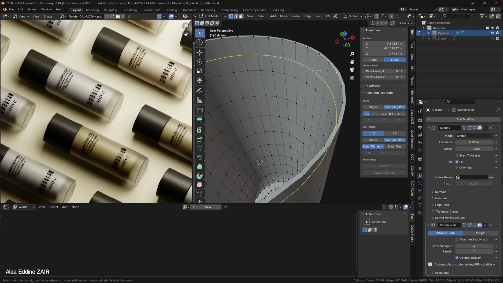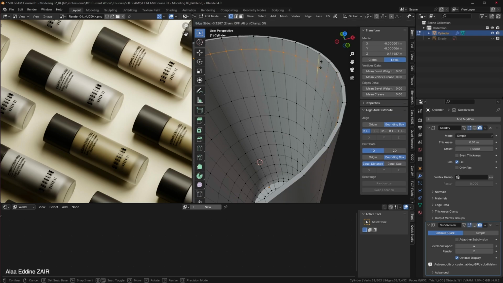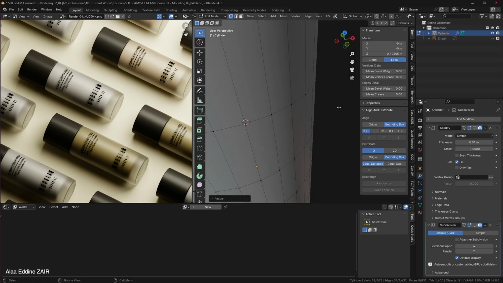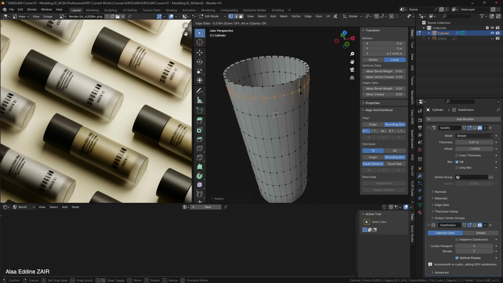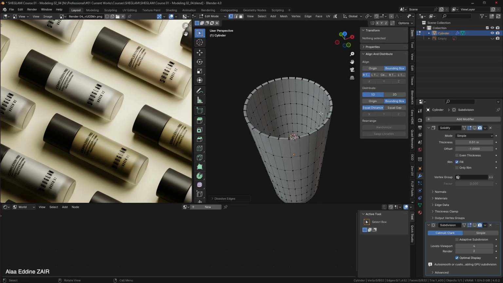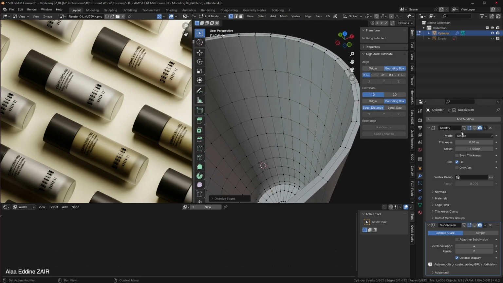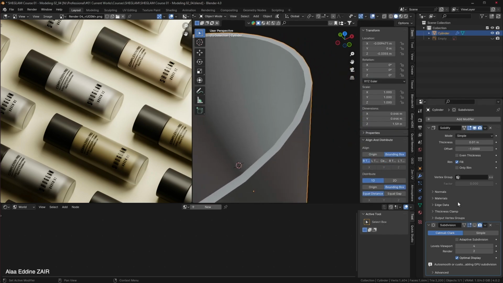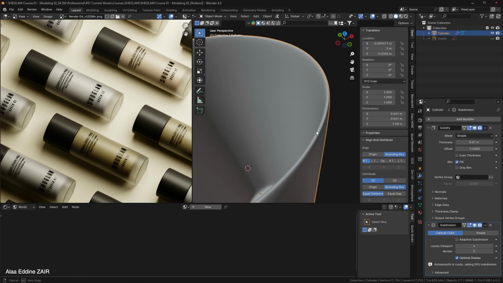Actually, let's hover on the inside and create an edge loop. Let's bring it up and then scale it to the inside, like so. Let's do the same for the outside. Actually, we don't need that. Let's dissolve that edge. Let's enable subdivision modifier again.